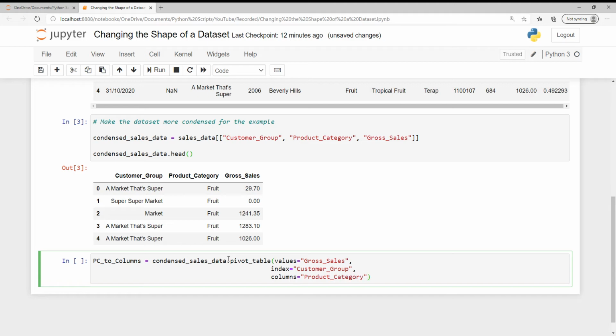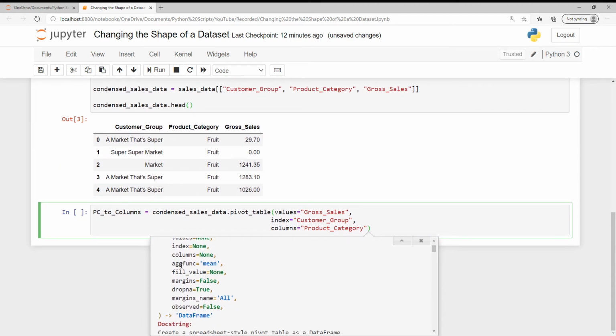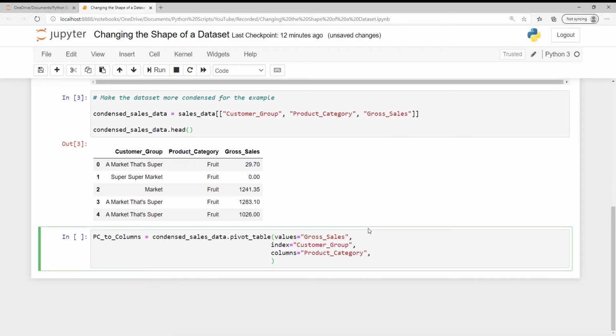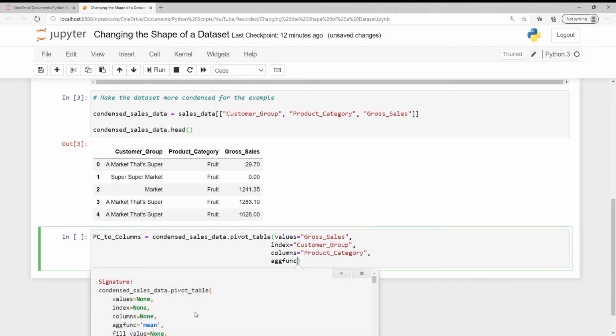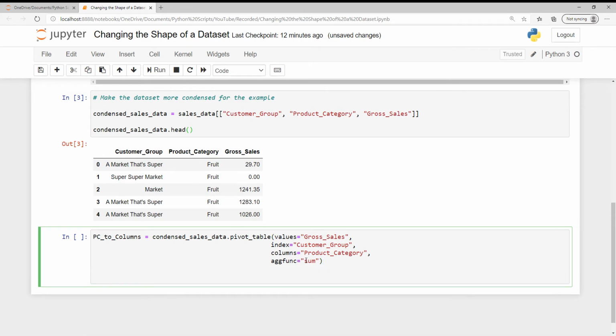And what you might notice when you use the pivot table function is the default aggfunc is mean, so you want to actually use sum. aggfunc equals sum. Okay, so let's have a look and see how that looks.